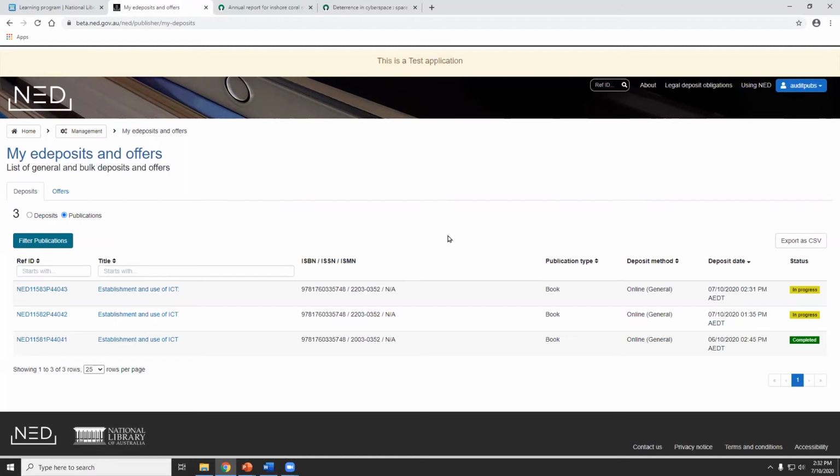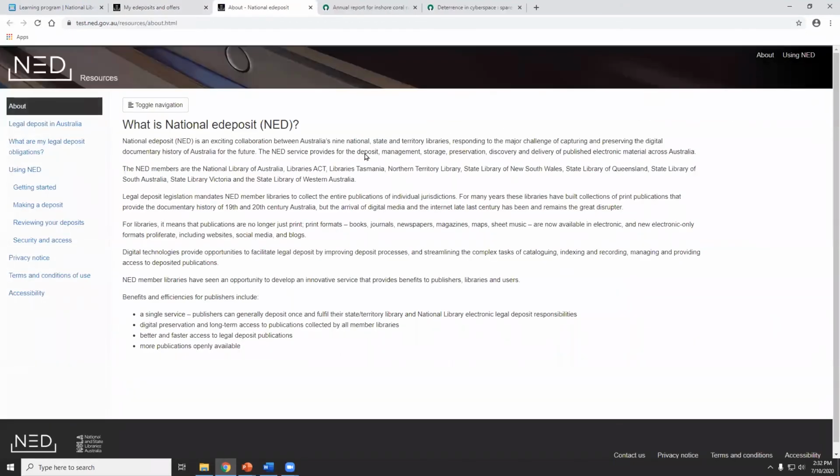But in your case, it will show a useful publication history. Now, we can also get to the information about NED using the links at the top. We've got About, and you'll see on the side that there are some blue links, and you'll see that the privacy notice and the terms and conditions that we viewed earlier can be clicked on.